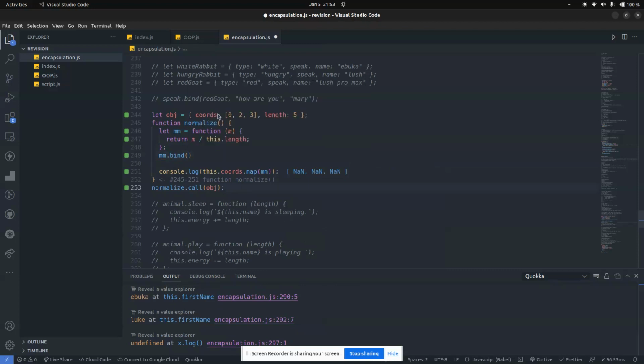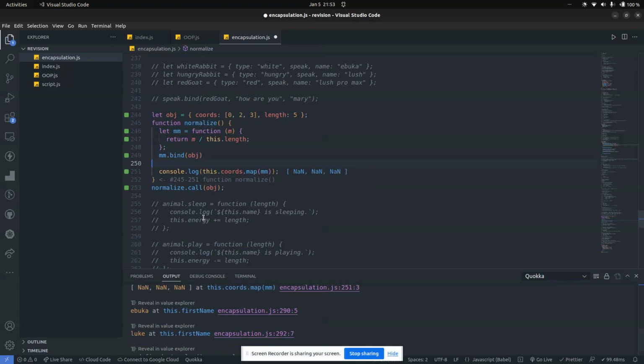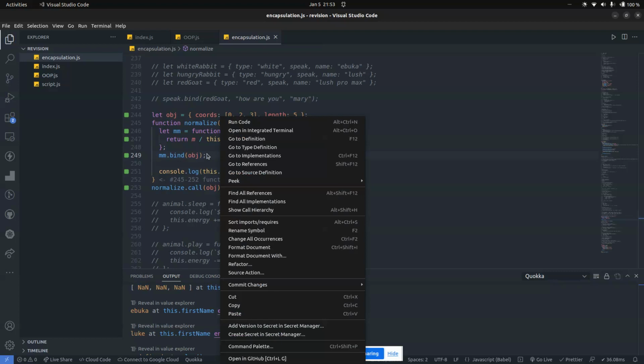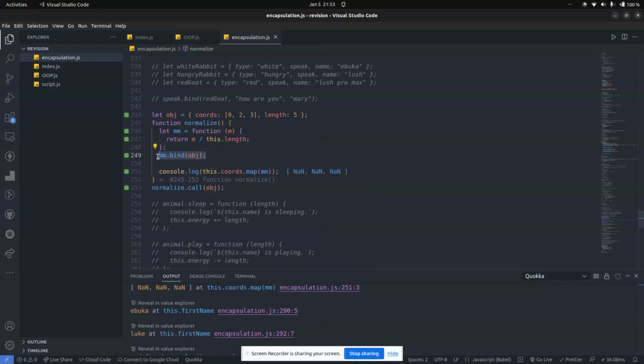Okay, I bind it to obj. I bind it to the right thing. Okay, what am I binding it to now? It's not working. Well, I tried my best. It's still not working, and I don't want to investigate that. Let it be. I'll just Control Z.